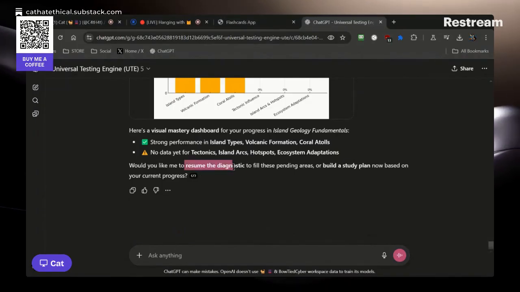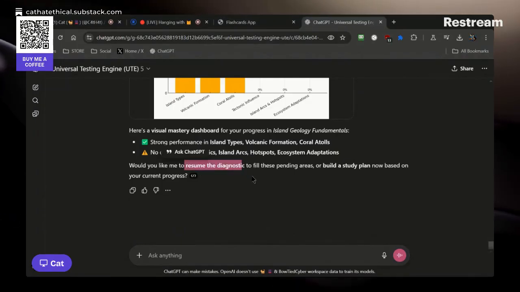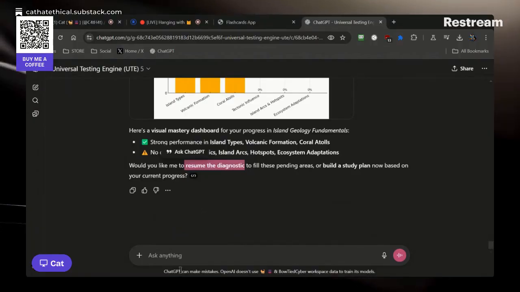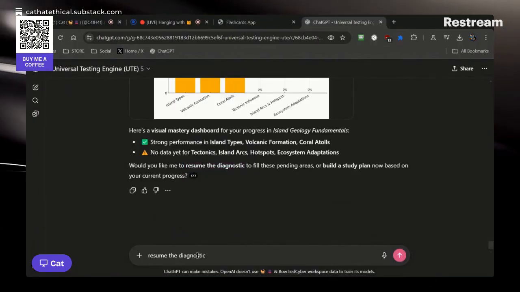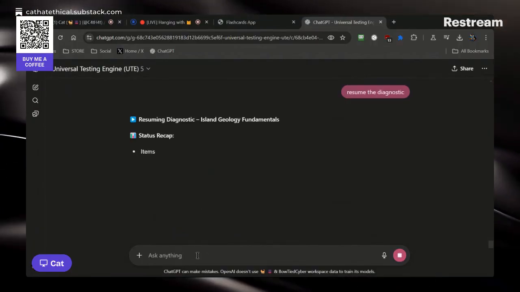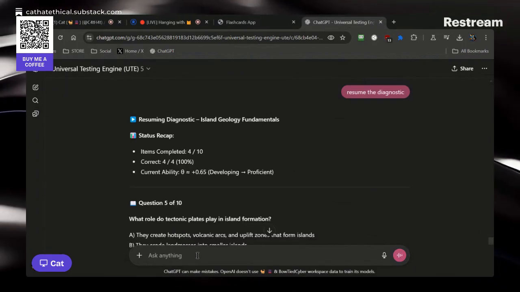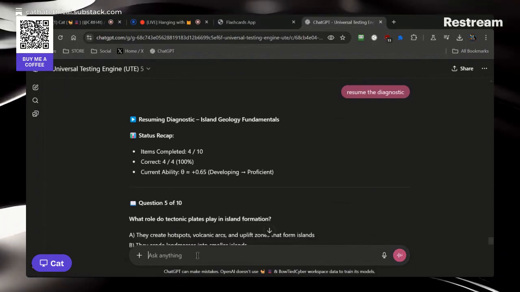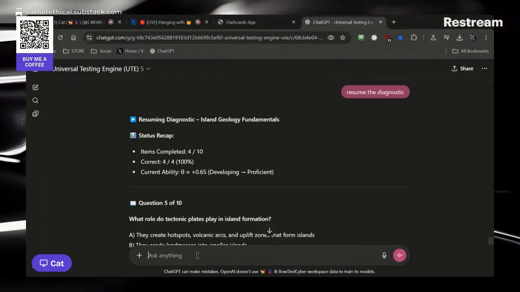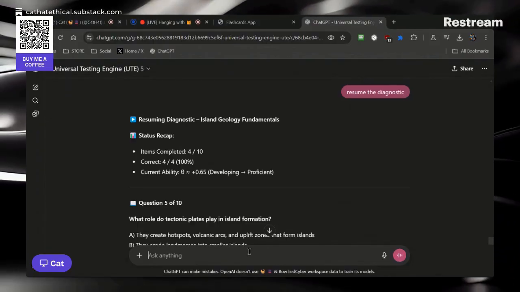We can resume the diagnostic here. So the whole point of this is that it doesn't matter what your age is. It will adapt to try to figure out how you learn. That's the whole point of this, is to figure out how you learn.